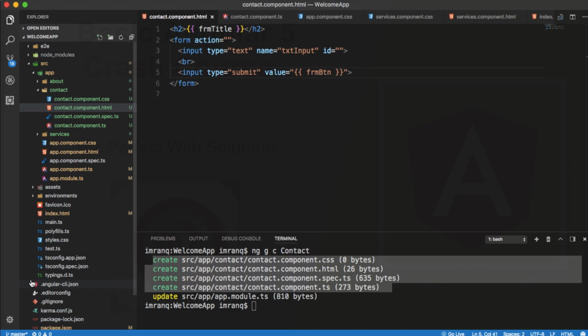There is another way to bind data, that is called property binding. As you may know, every single HTML tag has different properties. Like inside this input we have two properties, type and value, and in this input we have type, name and ID. To bind a property with a value, either we can use interpolation, or we can put square brackets around the property, then an equal sign, and then in double or single quotes we put the name of the variable or property which we have defined inside our component.ts file, in this case contact.component.ts.